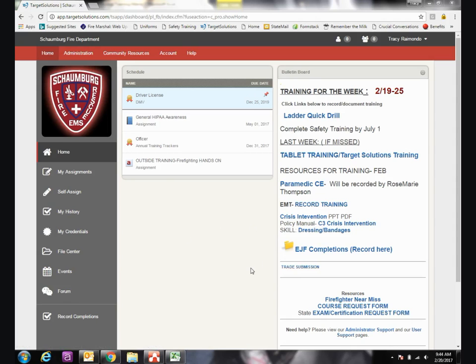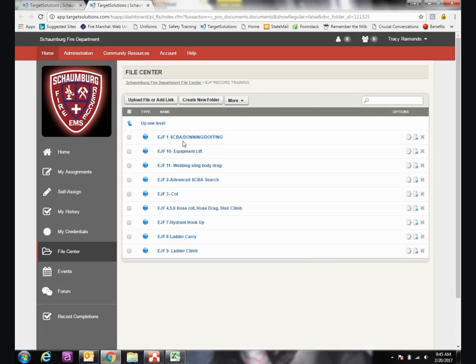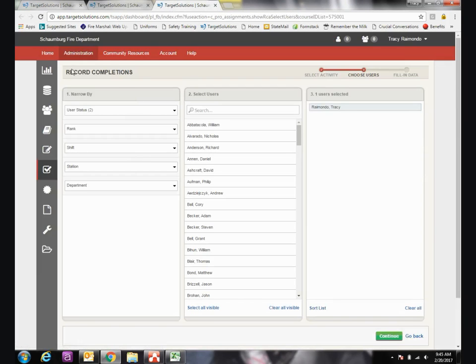So first of all, let's talk about EJFs. It was recommended that EJFs be all in one location instead of just one or two on the training bulletin board. So if you look down here, you'll see an EJF completions folder. Anytime you complete an EJF, you can click on this folder and it's going to take you to every single EJF completion area. So if you did EJF 3 today, you would just click EJF 3 and it's going to take you to EJF 3's record completions, select your users, and you're all set.